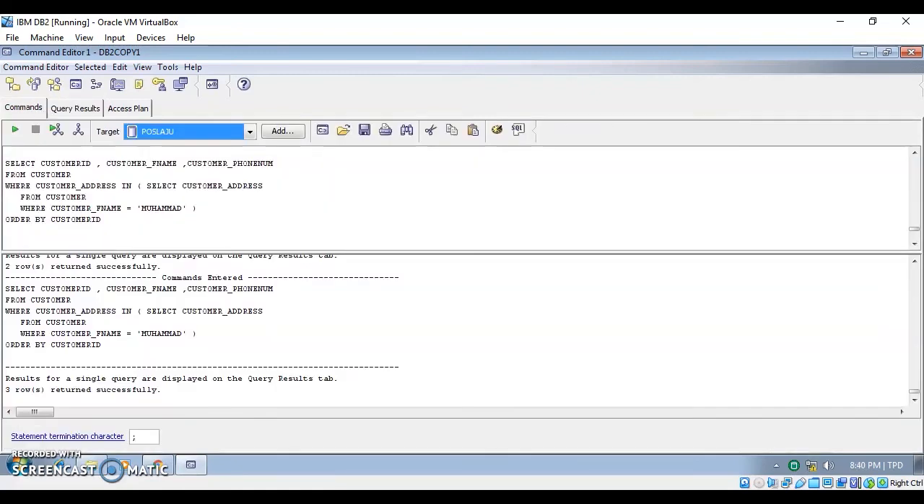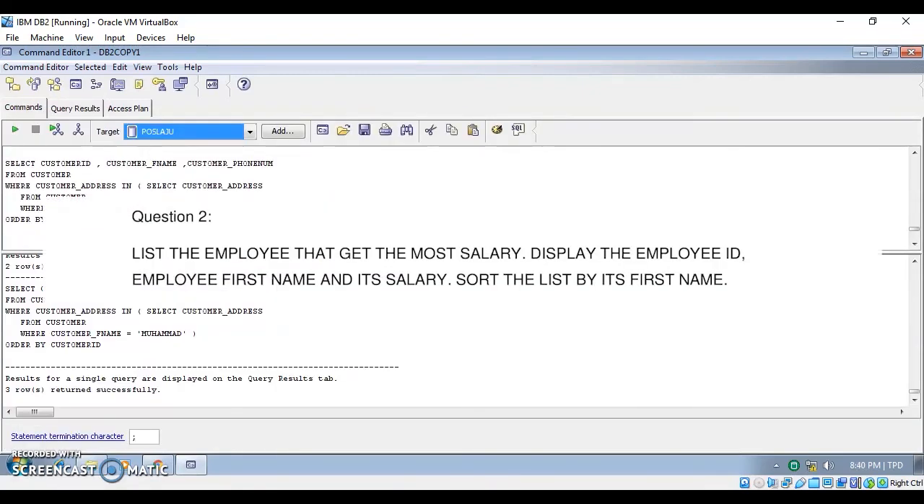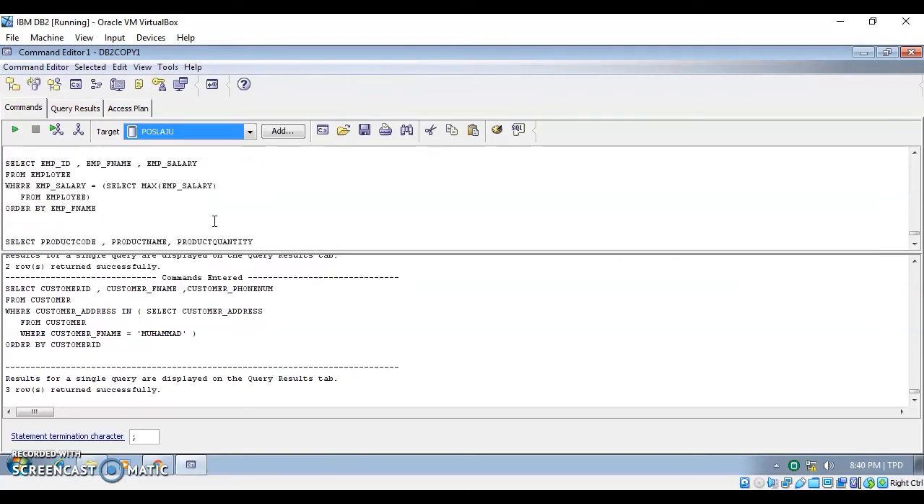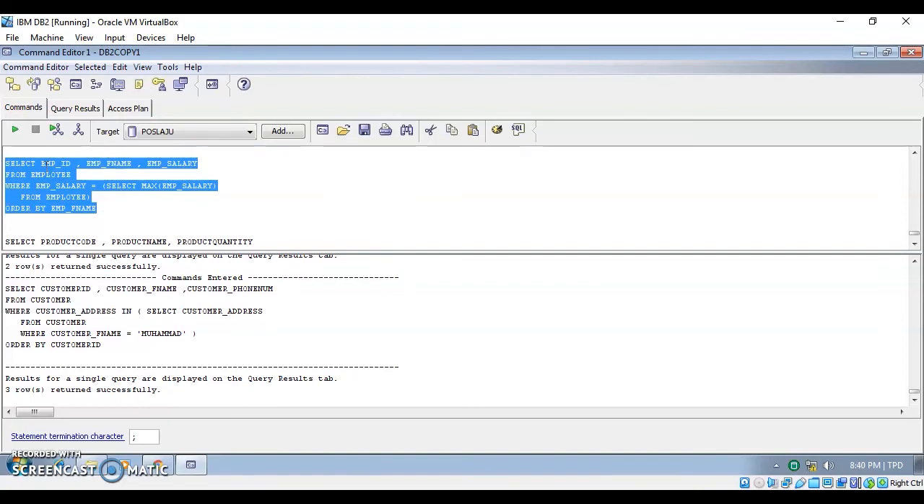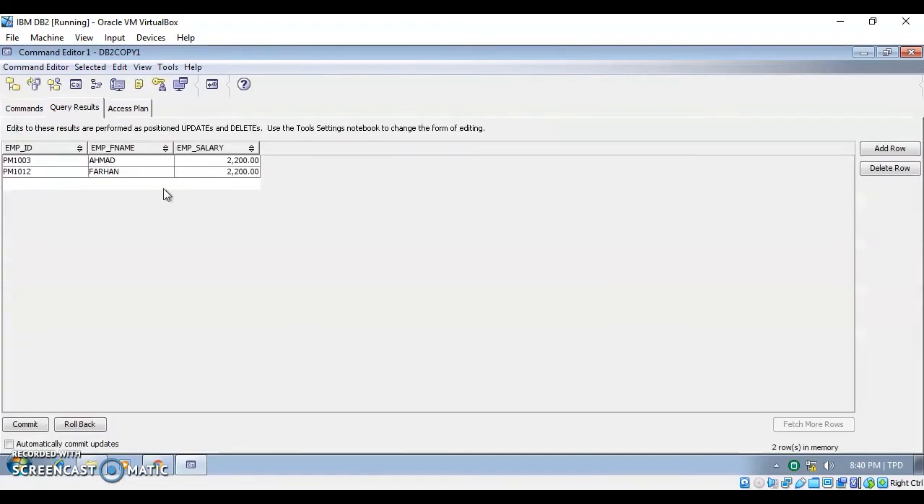Next, let's proceed to question number 2. List the employee that gets the most salary. Display the employee ID, employee first name, and salary. Sort the list by his first name. So this is the command, and this is the output.